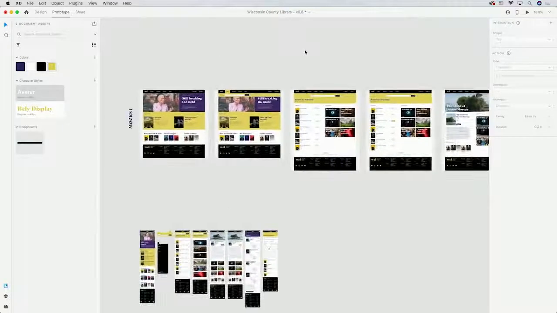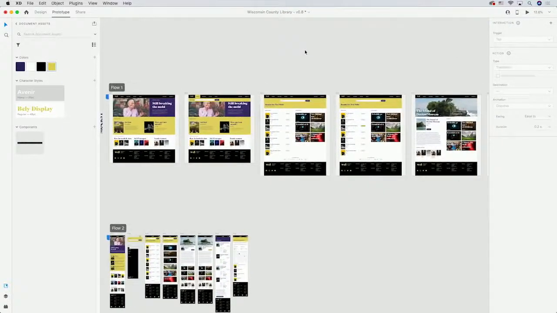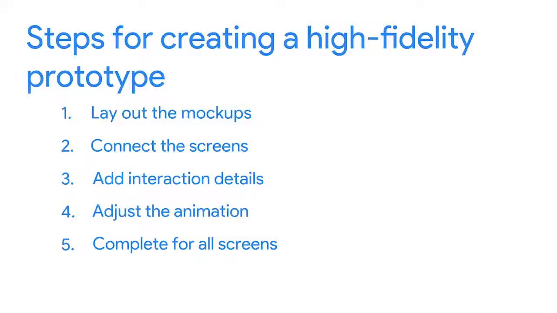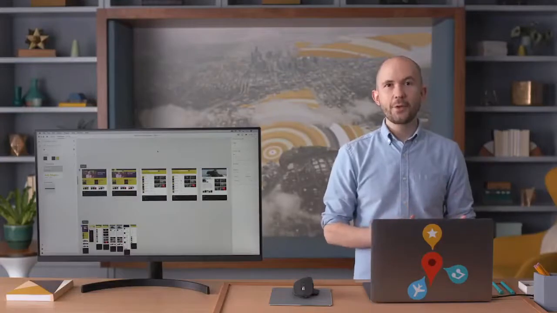In other words, I want my mockups to be in the order that users would move through the library website. This will make it easier to build the connections. Here we go. This should be right. Now that the artboards are in order, I can move on to step 2, connect the screens. At this point, I'll be thinking through the order of interaction for the user visiting the library website.